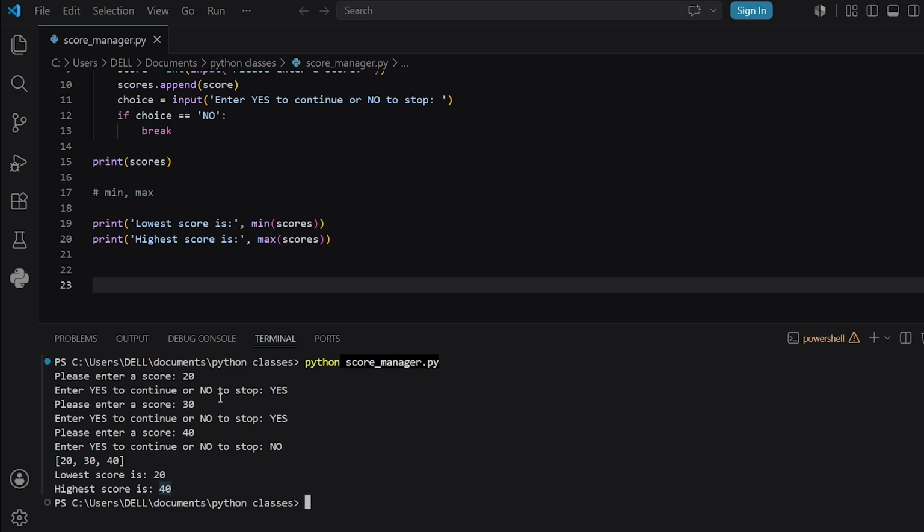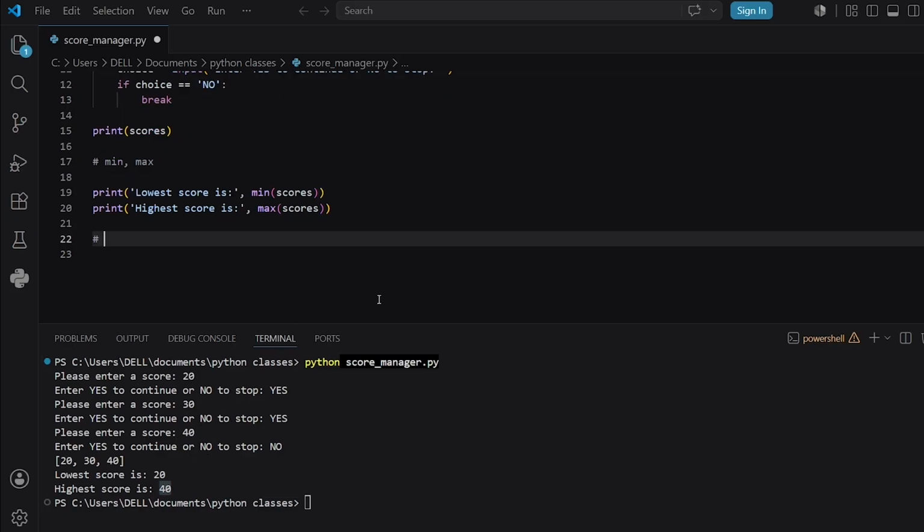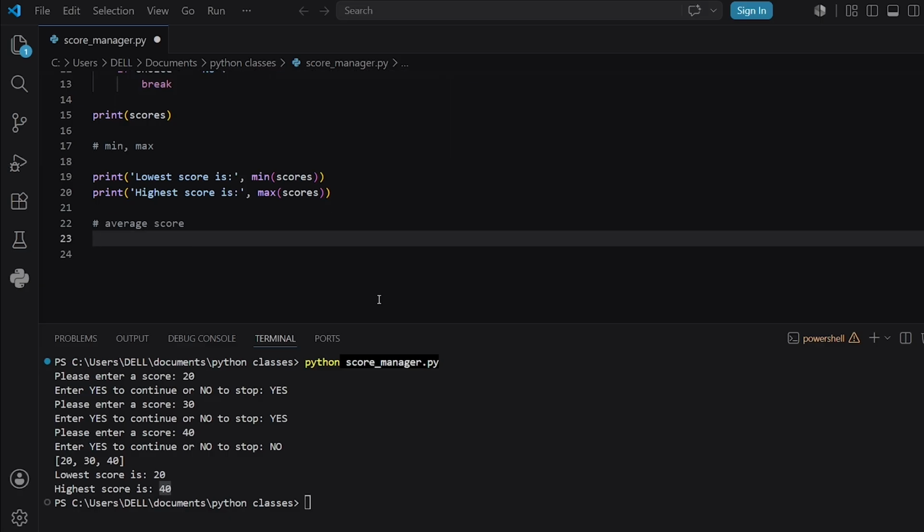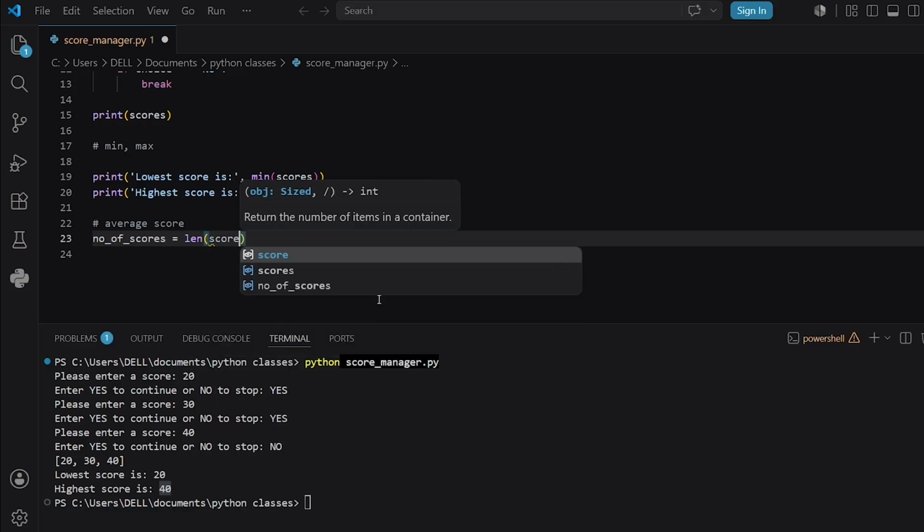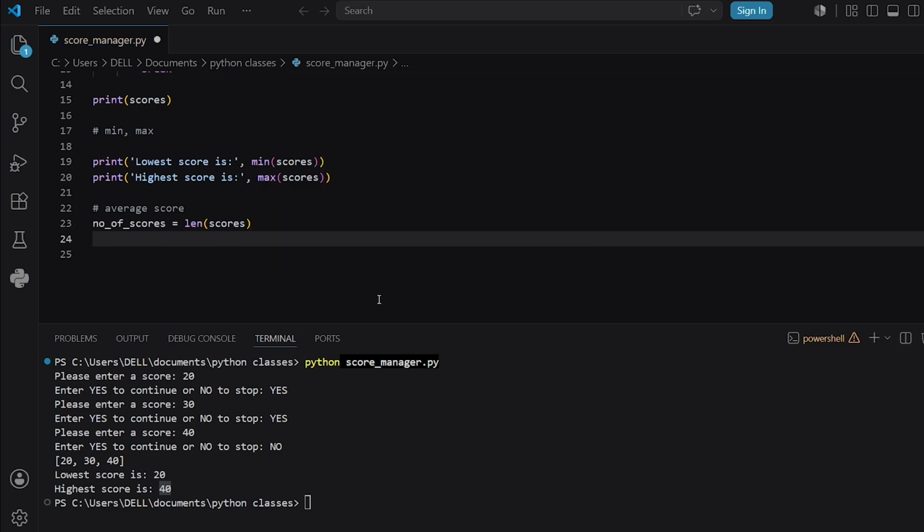I can as well decide to determine the average. So here we can have average score. But first, I'm going to be determining the length of the list, which is the number of items in the list. So I can have number of scores is equal to len scores. To get the average, I'm going to be summing up the scores and then have them divided by the number of scores. And I'm also going to be using the sum function.